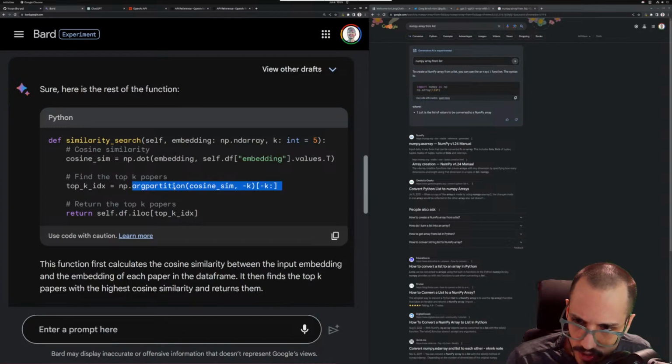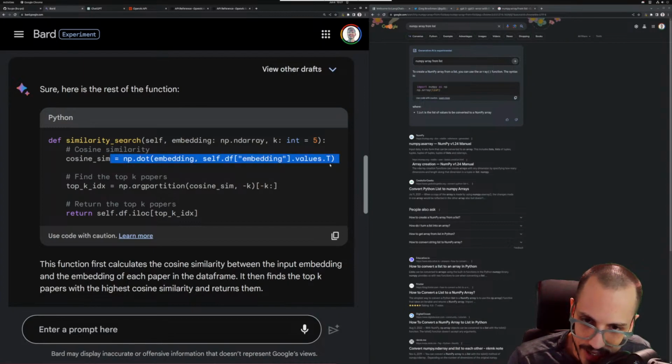I don't know what this argpartition of cosine similarity negative k forward is. So this is like doing some slicing. Once you actually get, here you're basically getting a NumPy array that has the cosine similarity between the embedding and every single other paper embedding. And then you're using NumPy to give you the top K of those, and then you're using the indices of those top K to sort through your data frame.